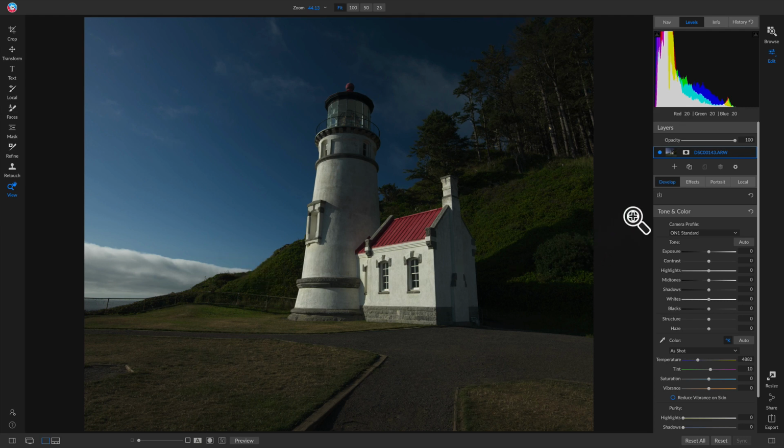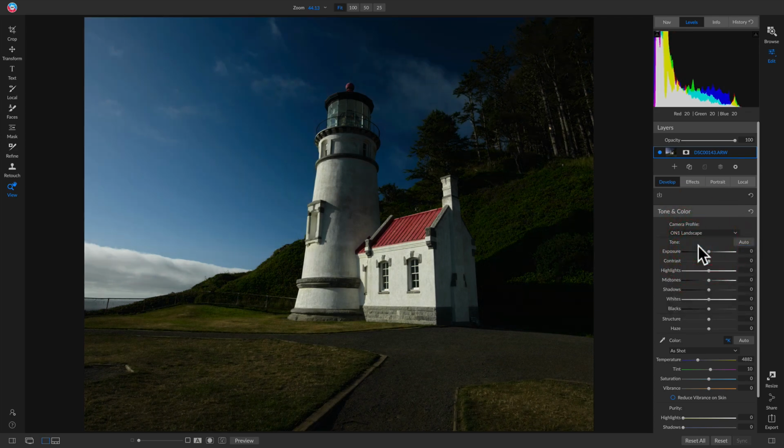And the first thing I want to do to it is I'm actually going to go into my Develop tab, and I'm going to choose ON1 Landscape. Boom. So now I just have kind of a high contrasty image, a little bit of light on this lighthouse. And I really like how it's working out so far.